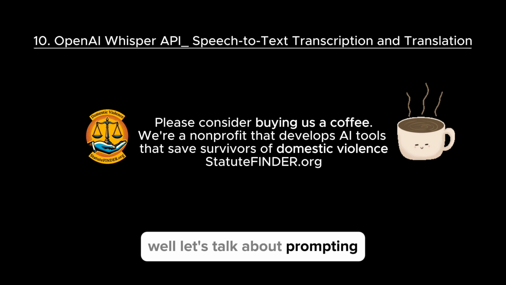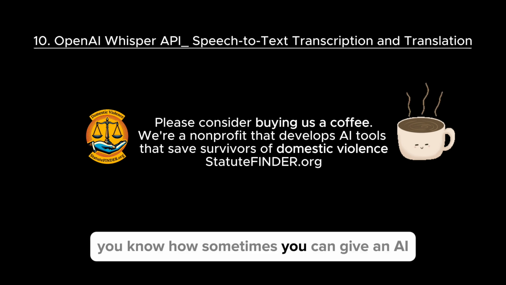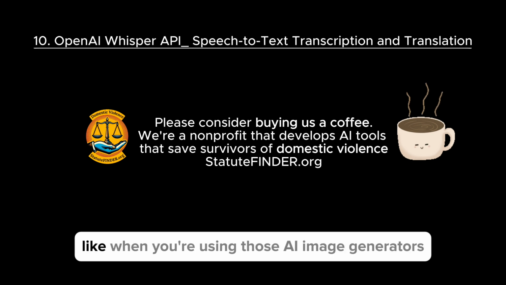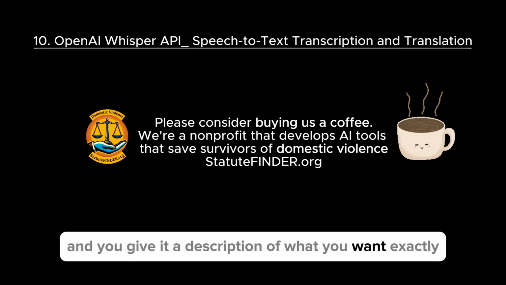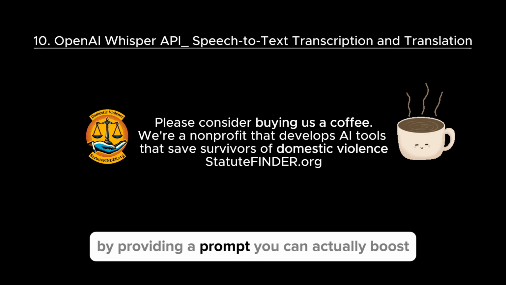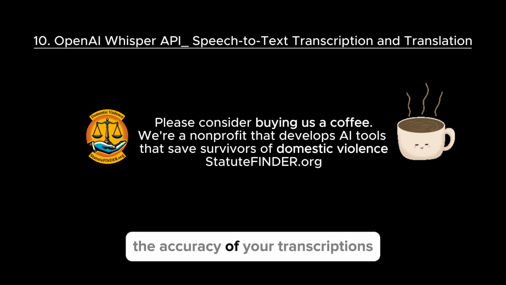Well, let's talk about prompting. You know how sometimes you can give an AI a little hint to help it understand things better? Like when you're using those AI image generators and you give it a description of what you want. Exactly. It turns out you can do something similar with the Whisper API. By providing a prompt, you can actually boost the accuracy of your transcriptions.